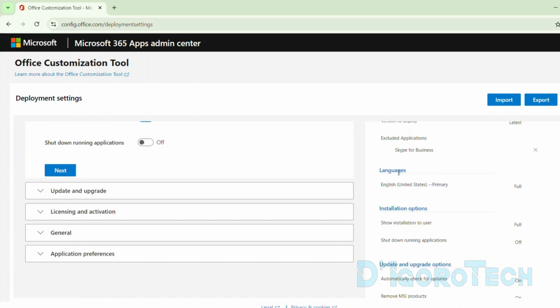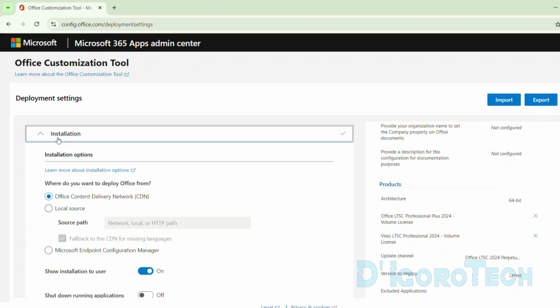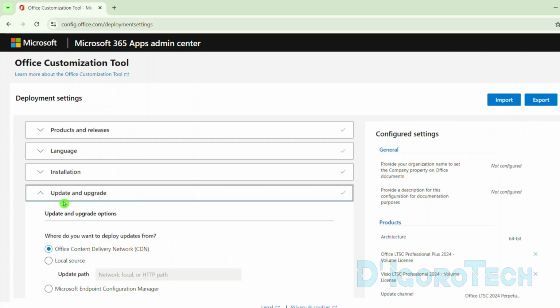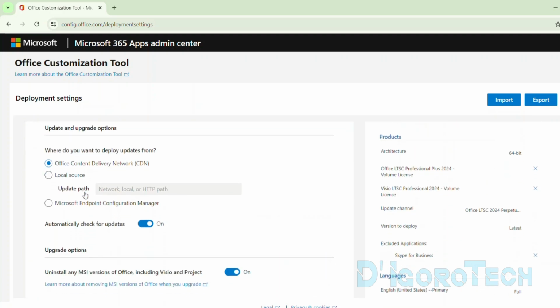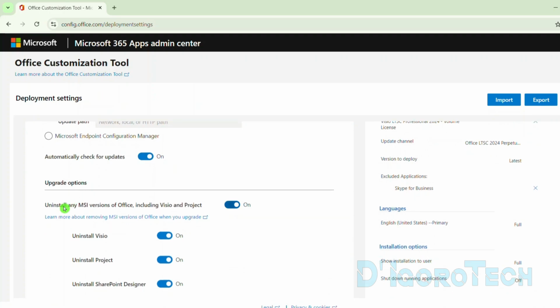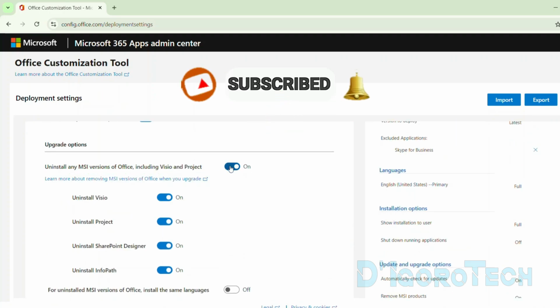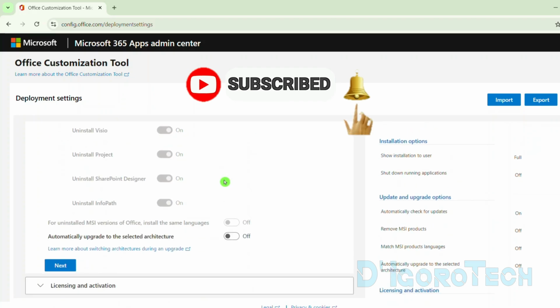You can review the configuration settings at the right. Under Languages, you can see that we only added English, which is the primary language. For the installation, leave the settings to default, so just click Next. Next is the Update and Upgrade options. Scroll down and under Upgrade Options, disable the option to uninstall any MSI version Office, including Visio and Project.